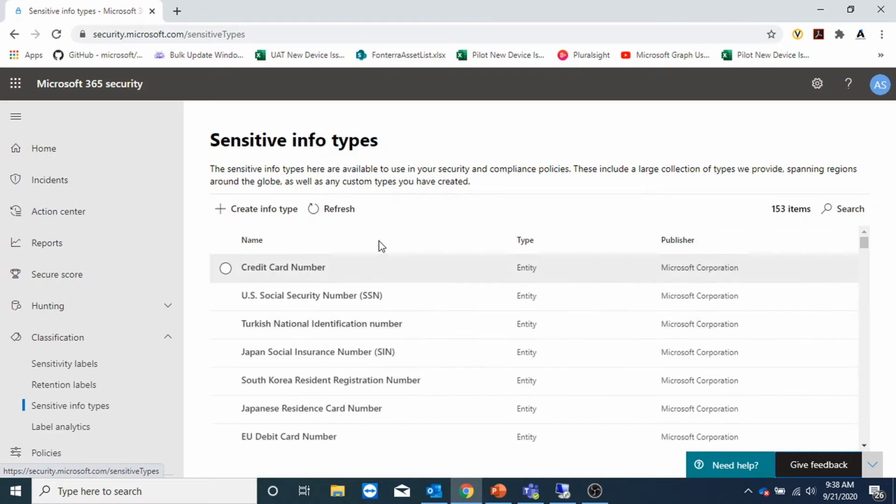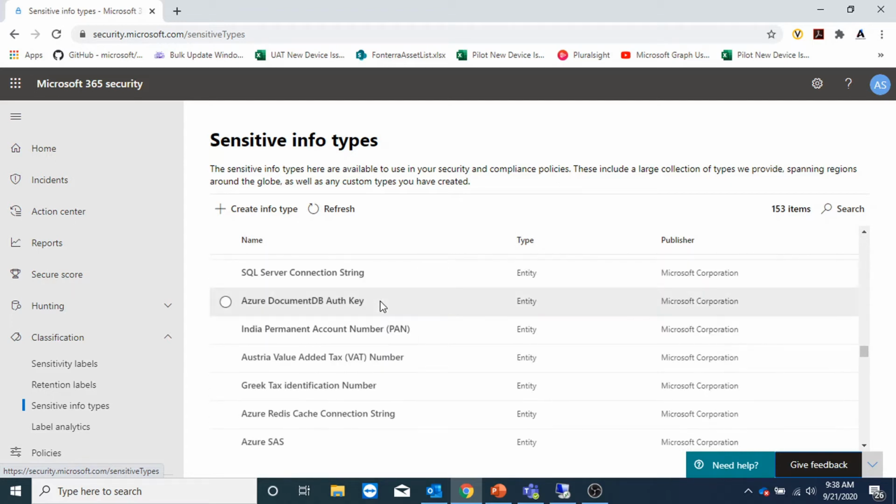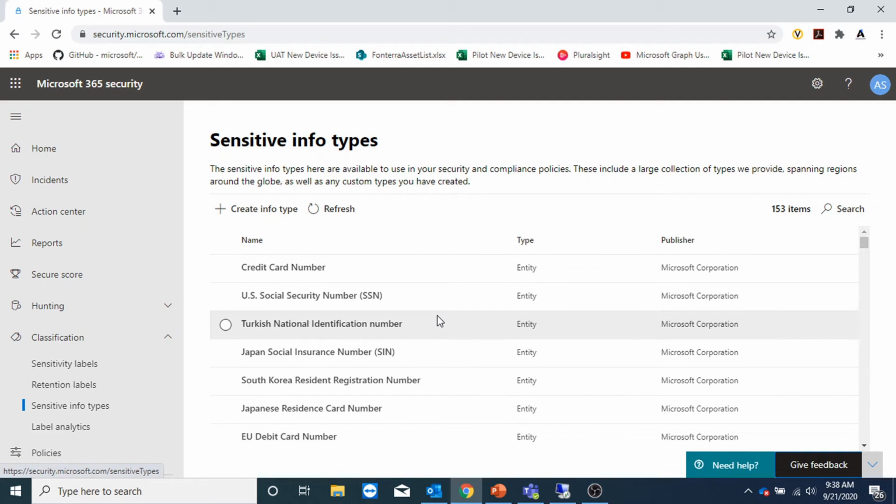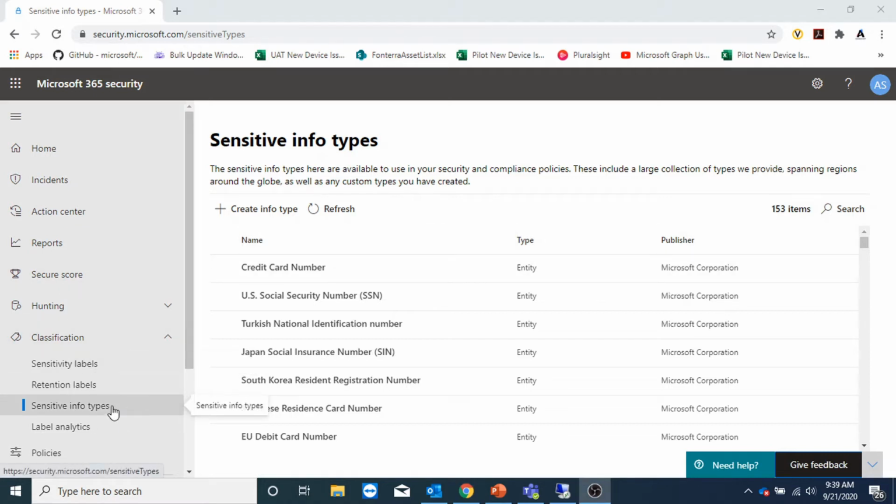The sensitive info type could be credit card number, US social security number, and there are a lot of them here. We can also define our custom sensitive info types with our keywords. So if those are found in the document, at that time the label is automatically applied. But for this feature we need a P2 license, Azure Information Protection P2 license. Let me show you a demo on how to create a sensitive info type.